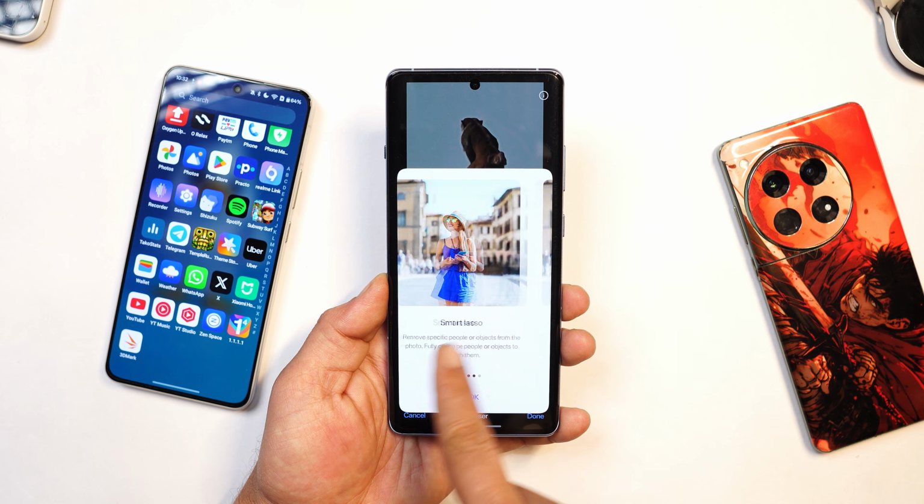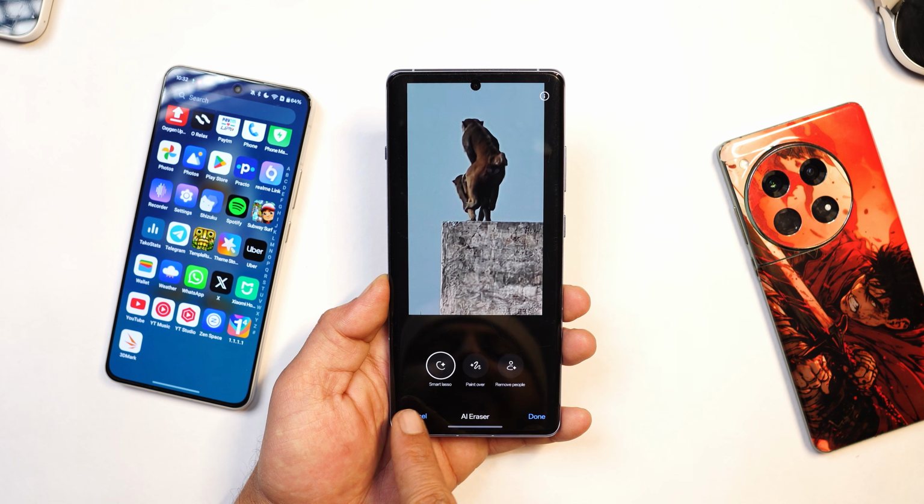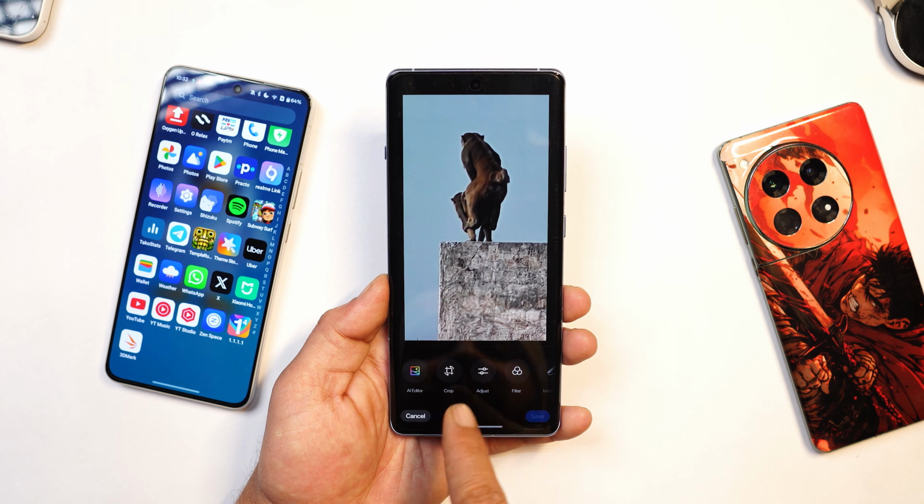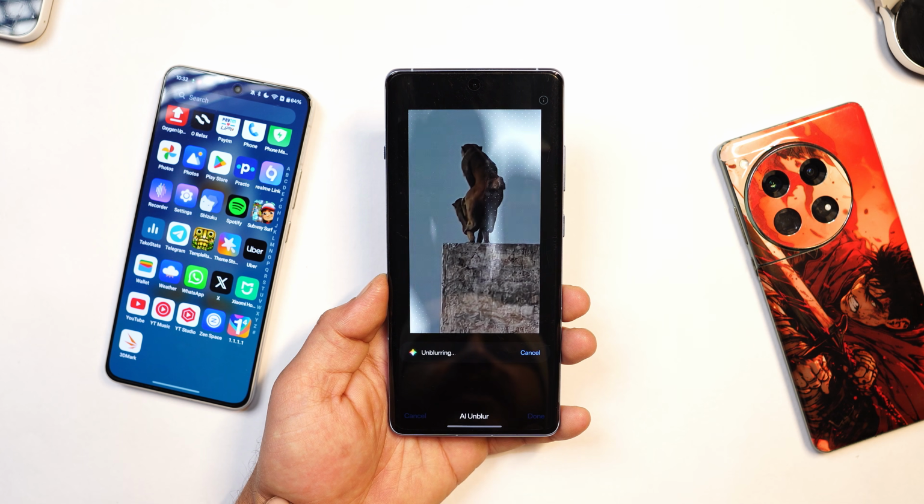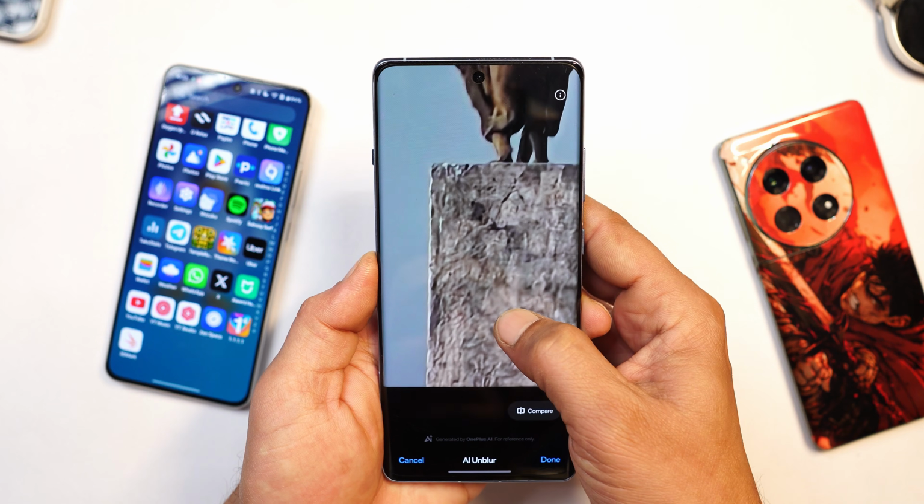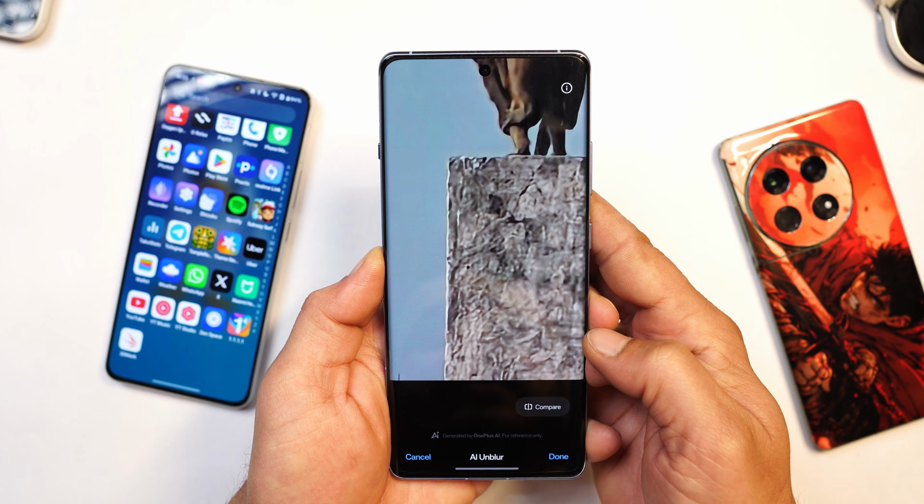I think there is no point talking about AI Eraser because these features were already there on OxygenOS 14.0, and I have also shown you guys this feature many times. We'll use the same image to also improve the blur effect. I'm not sure whether this will work on this image, but let's see. If I slightly zoom in and tap on compare, you can see the changes are similar to what we saw with AI Detail Boost.